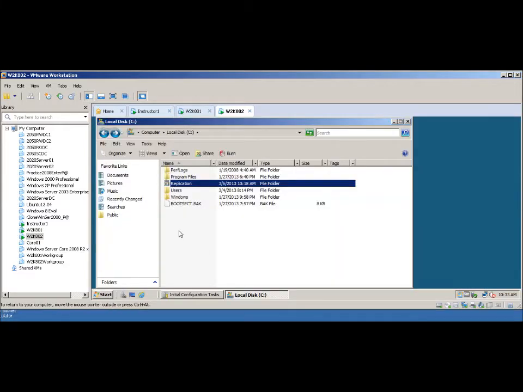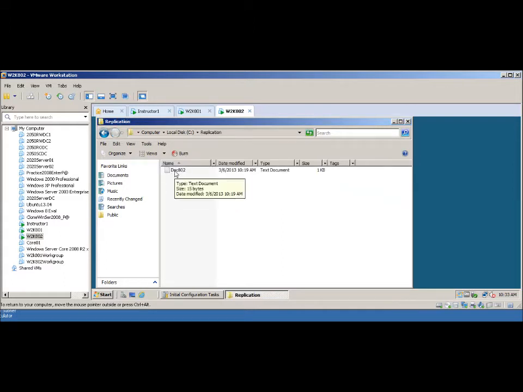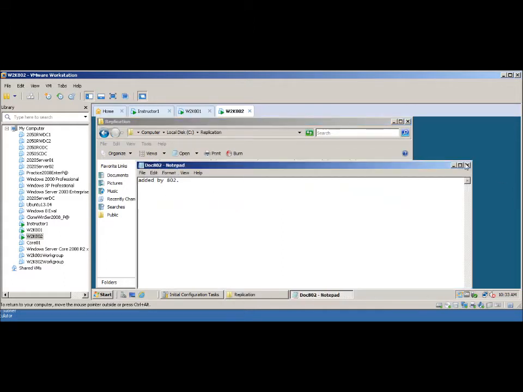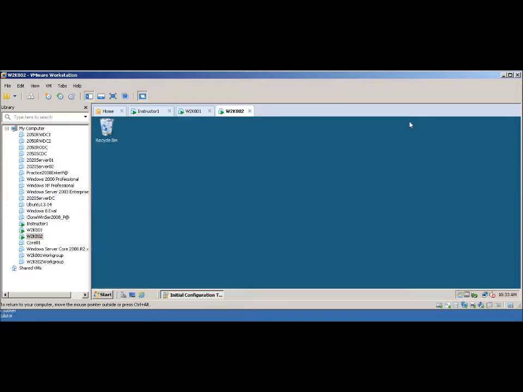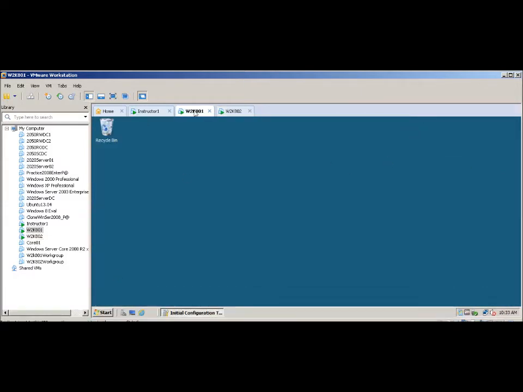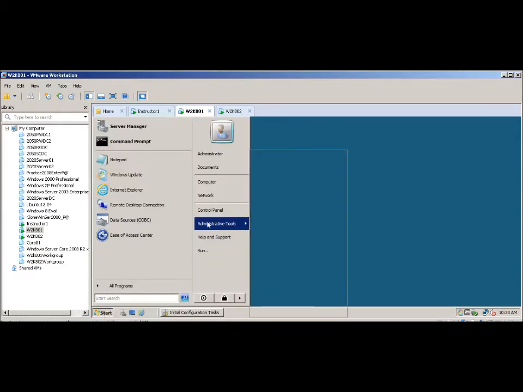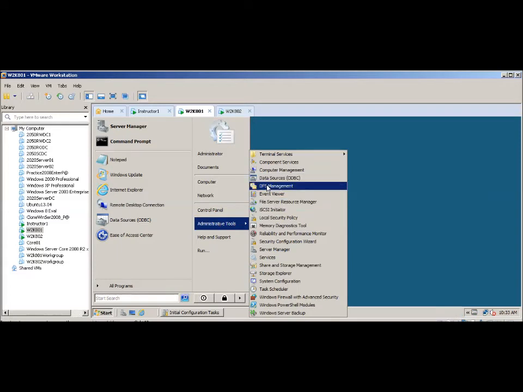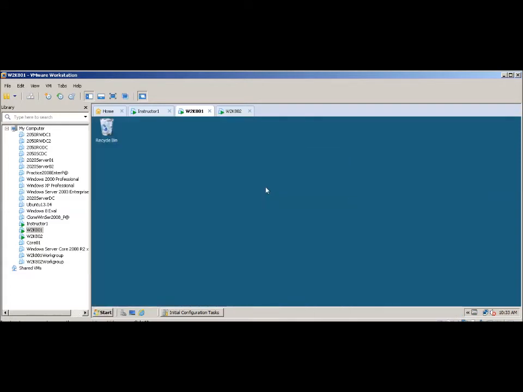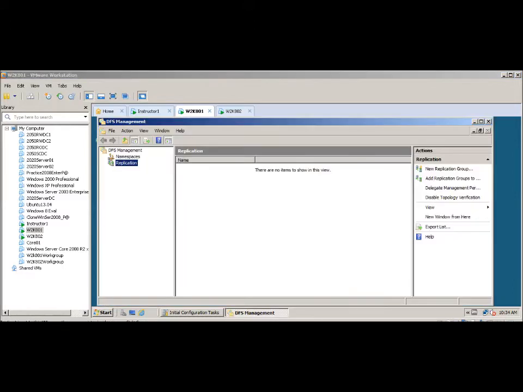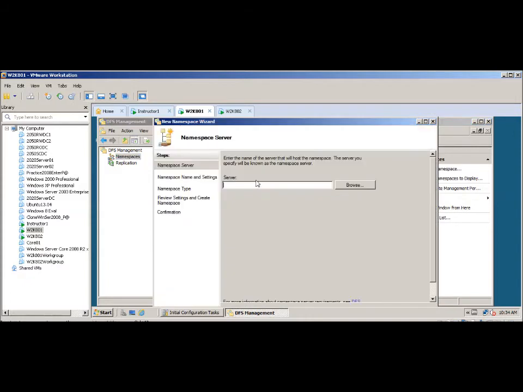I've already done this on server 802, and we've got a folder called replication and doc 02, so we know that's there. So what we want to do now is go back to server 801. It's going to be our namespace server. So we go to admin tools, DFS management. Okay, to create a namespace, we just click on namespace and then right click and do a new namespace, and it'll bring up the wizard.